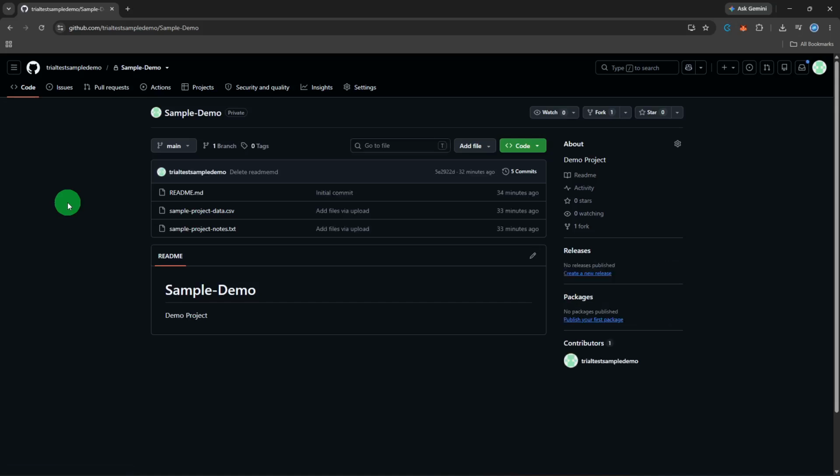I always click through and check the repo name on the main page before touching settings because opening the wrong one here would be a real problem. If you have several repos with similar names, this is the moment to catch it.